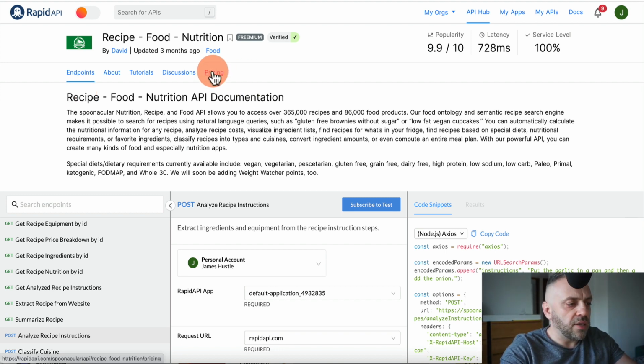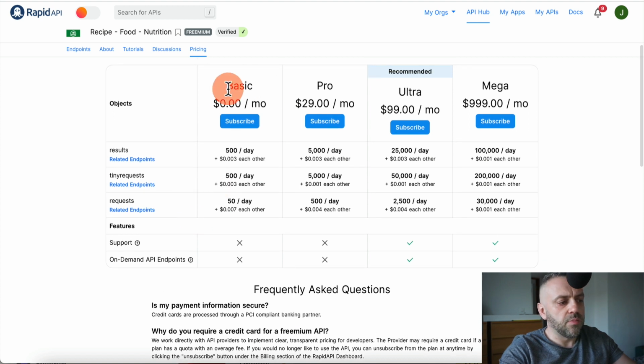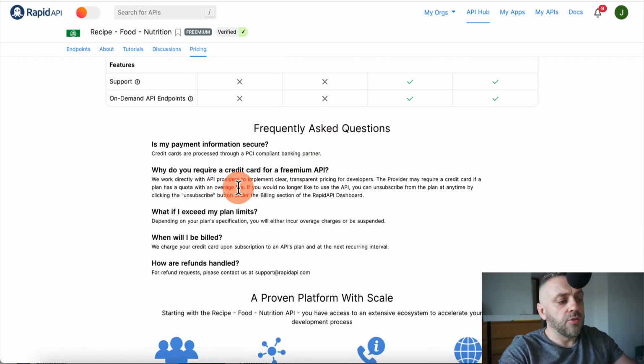And if you go into pricing here, you can get an idea. You can see what happens here. We have the basic plan, which allows you 500 per day, plus this is a soft limit. And so for each additional, you're paying a third of a cent initially, less than a cent, a third of a cent for each additional. So this is a soft limit. And then you have various plans here. You have your frequently asked questions.